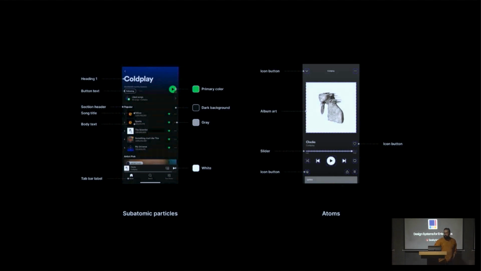So subatomic particles here, as I was explaining earlier, as you can see, the primary colors are the design tokens, which, as I said, we need to decide at a very early stage while we are designing a design guideline, in terms of what the primary colors are going to be, what the secondary colors are going to be. So here we have primary colors, we have the headers, the typography, heading one, button text, all those things.